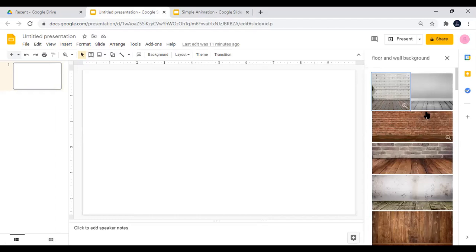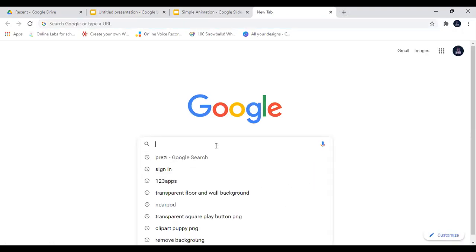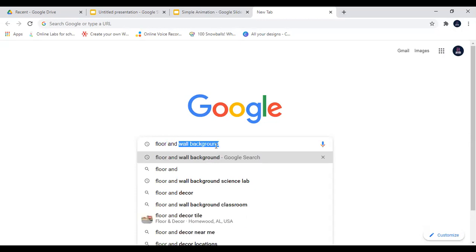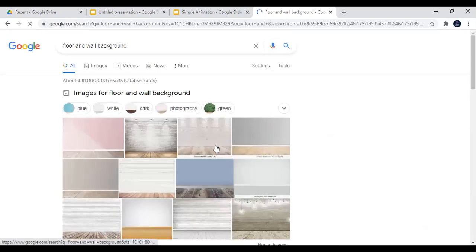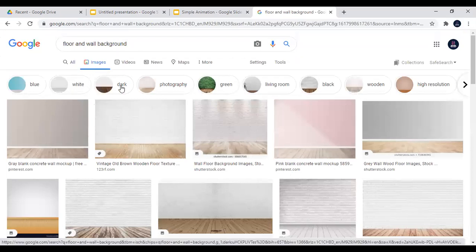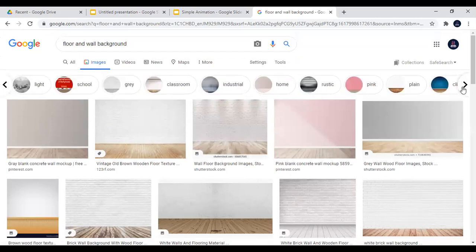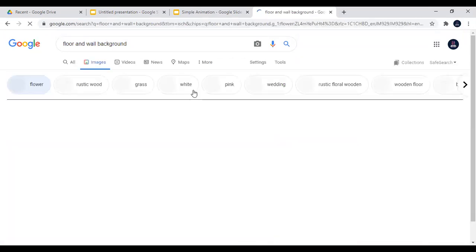I don't want any of these. So what I'm going to do, I can widen my search using the Google browser. So I'm going to just open a new browser and type it there. And now I have different backgrounds that I can play around with. So I'm just going to go ahead and select image. So if I want something with a dark background, I can select here. If I want something with a background that has a lot of greenery, I can select that. So you have a lot of different types of background that you can play around with.